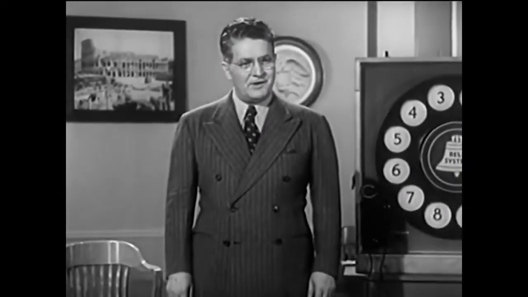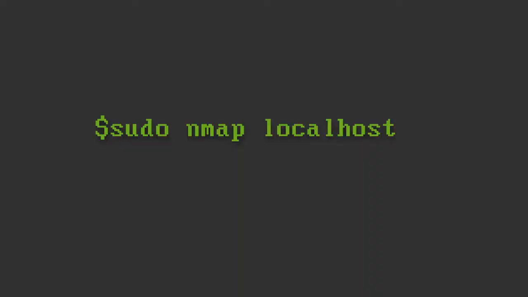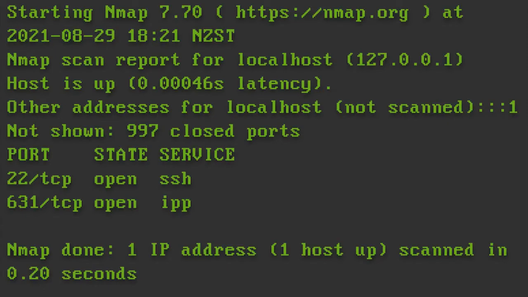The most basic usage of Nmap is pretty straightforward. All you need is the IP address of the target server that you want to scan. For example, you can scan your own machine's ports just by typing nmap localhost. You'll probably get a response that looks somewhat like this. Starting Nmap at the time it started, and then it says not shown: 997 closed ports, and then it shows 2 ports on my machine here that are open. Port 22, which is SSH, and port 631, which is the Internet Printing Protocol. I think that's what it stands for anyway.